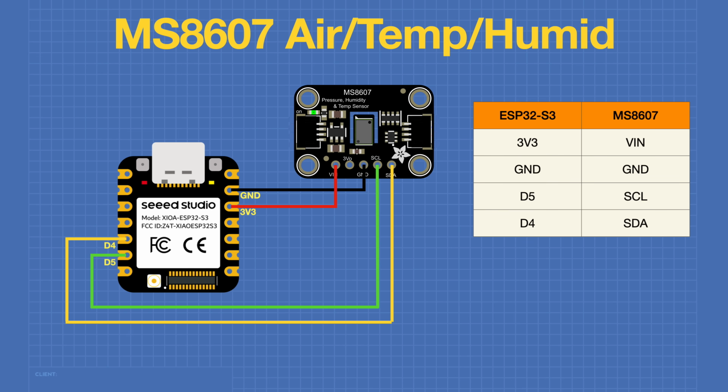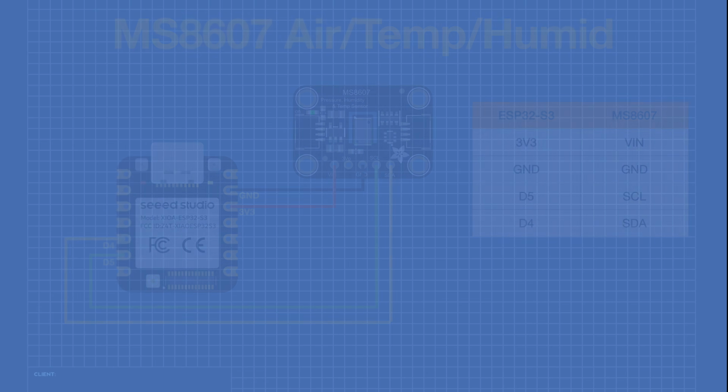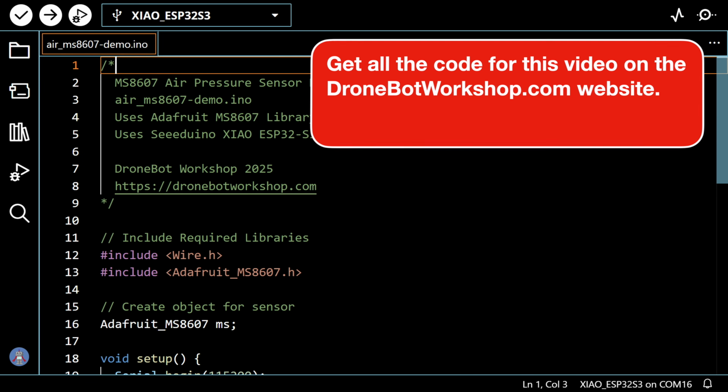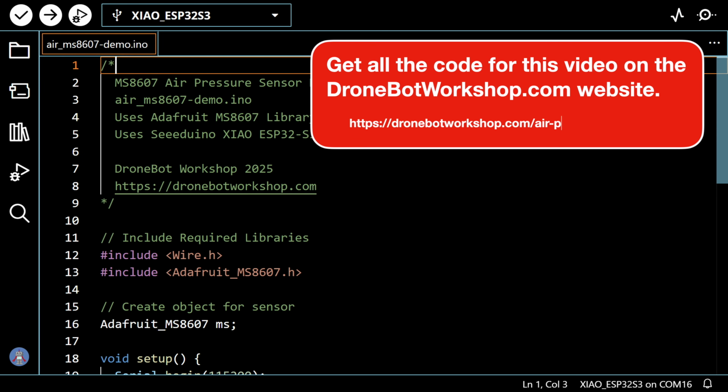Let's go take a look at some code we can use with the MS8607 air pressure, temperature and humidity sensor. And here's a simple sketch that we're going to be using to demonstrate the MS8607 air pressure sensor on the Arduino Xiao.